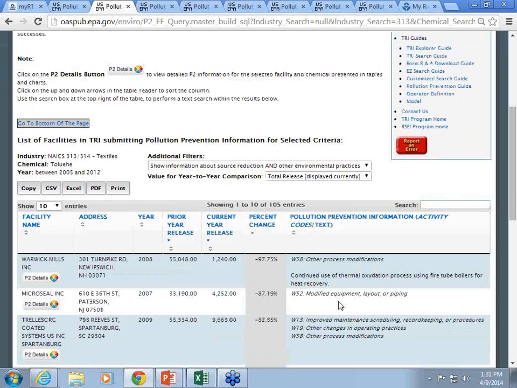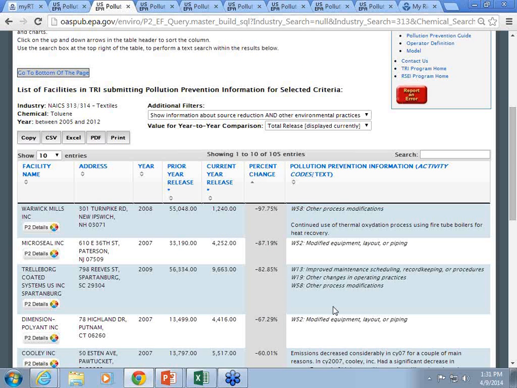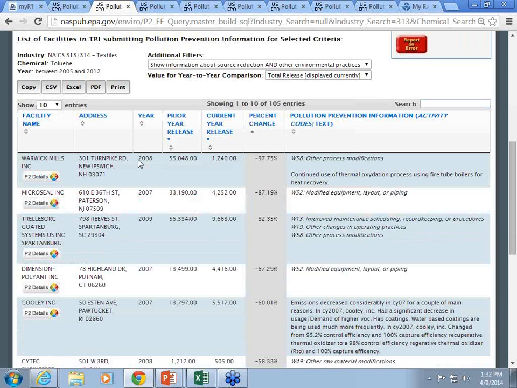This is a P2 activity listing, and it lists out facilities, and then it tells you in what year did they report pollution prevention information. So Warwick Mills in 2008, the releases went from 55,000 all the way down to 1,200. They had a 98% reduction, and they attributed that to the use of thermal oxidation process using fire tube boilers for heat recovery.